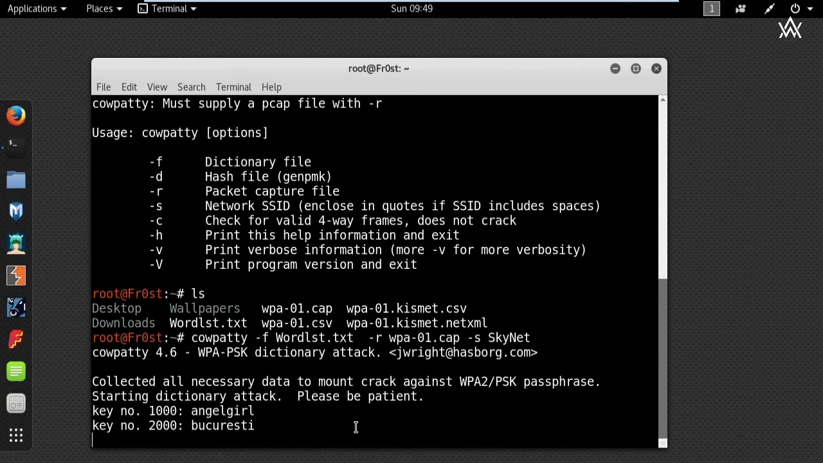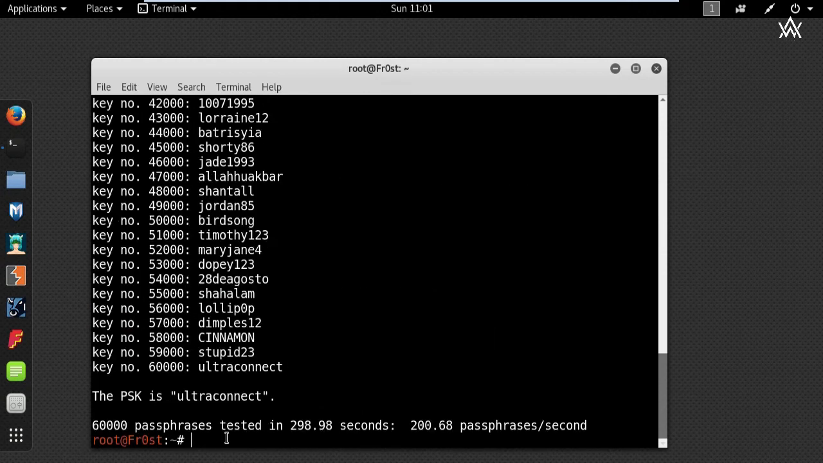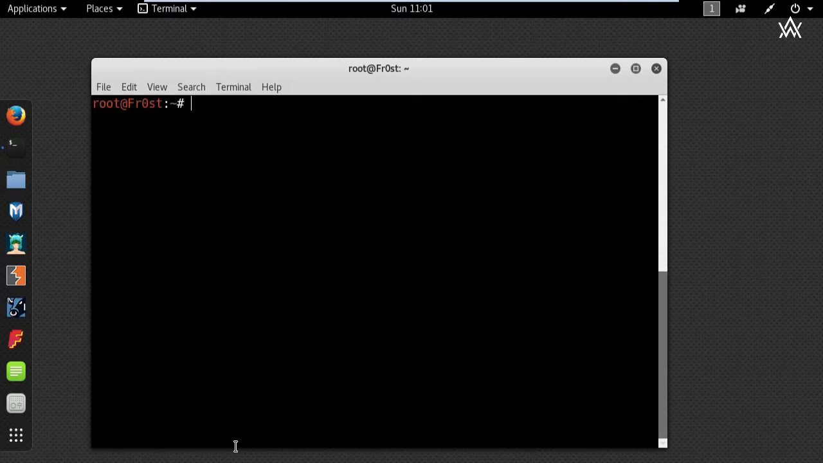This process is very CPU intensive and slow. So I'm going to skip ahead here. And you can see it takes almost 5 minutes to crack the password. But the way that will speed this up is to create your own hashes by using a tool called GenPMK.